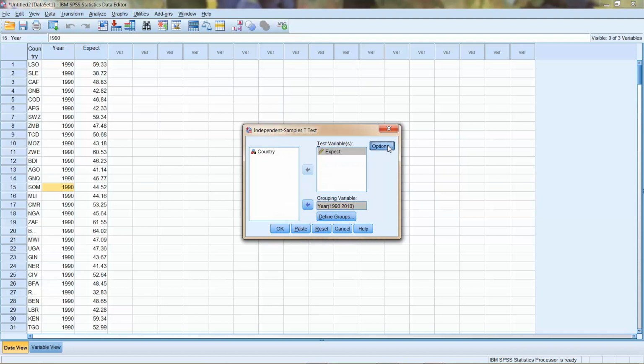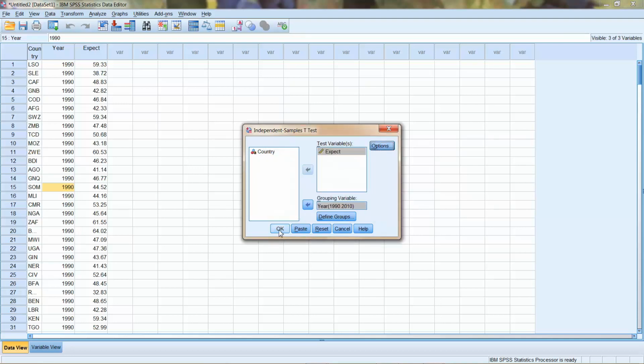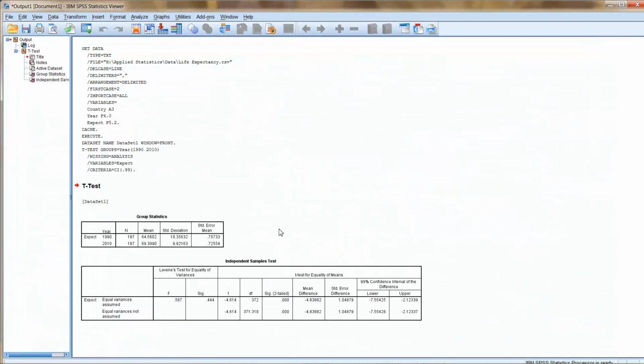Continue. We can look at our options here. Since we're working at the 99 percent level, we'll continue. Okay. And here are the results. As you can see, here's the mean for 1990, 64.56. The mean for 2010, 69.40. Our standard deviations are 10.35 and 9.92.